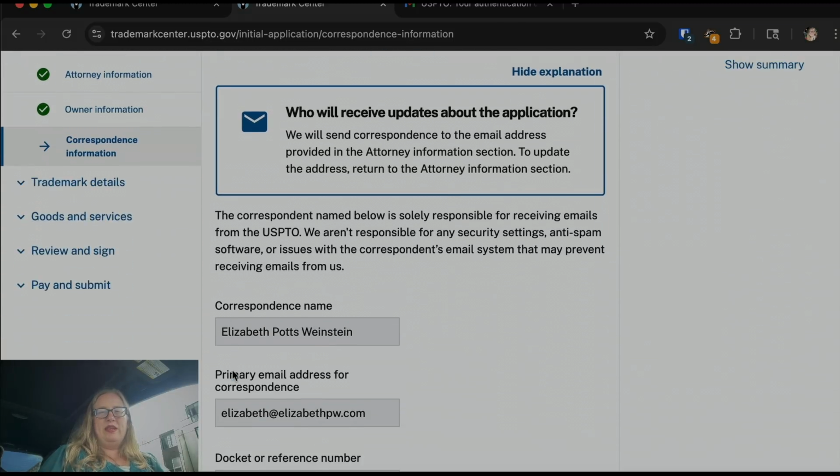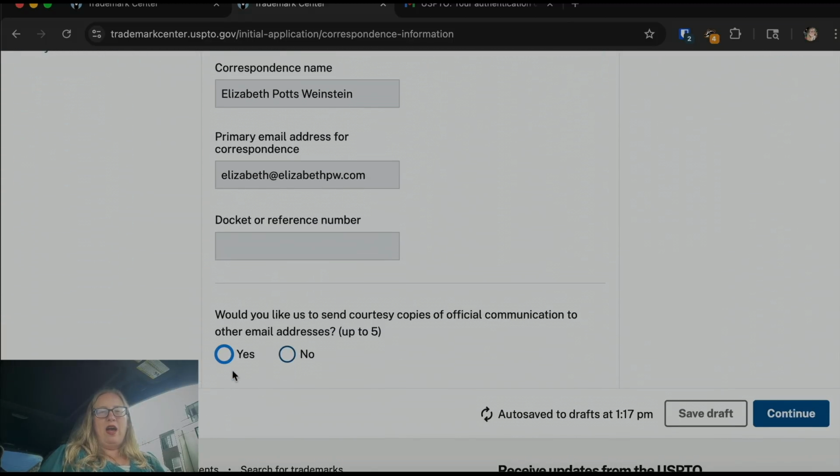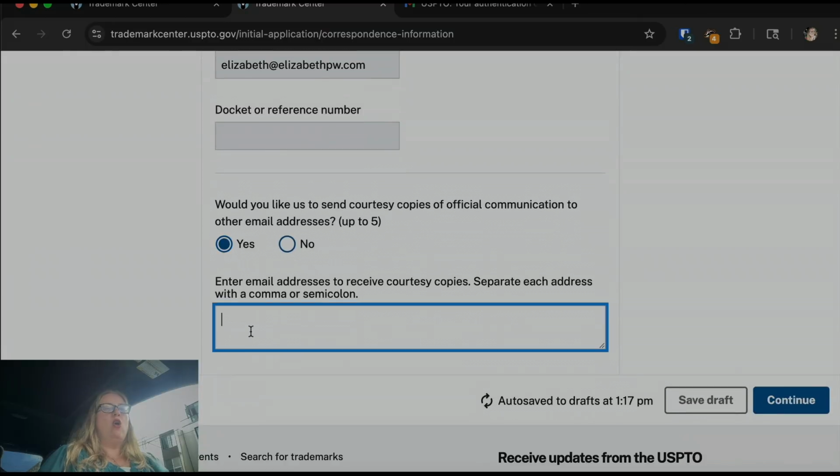Okay, so who will receive updates? Right now, the updates are going to go to whoever you put in as the correspondent person. For this application, it goes to me as the lawyer. You would be the correspondent. Would you like to send courtesy copies to anybody else? I always put in a personal Gmail account, so that if my main account doesn't work or whatever, I get a CC copy of everything in another email account. That may or may not make sense for you. Maybe you only have one email account, but that's something I do personally.